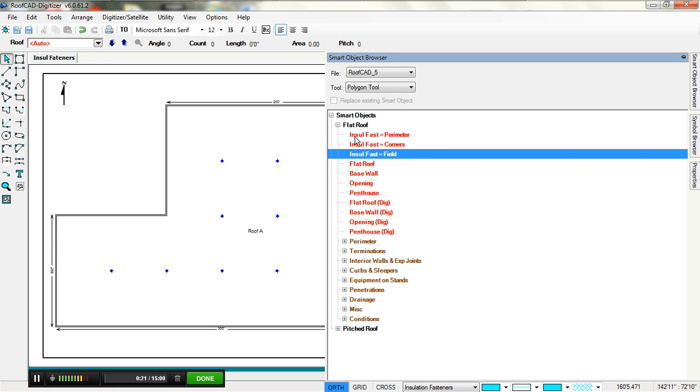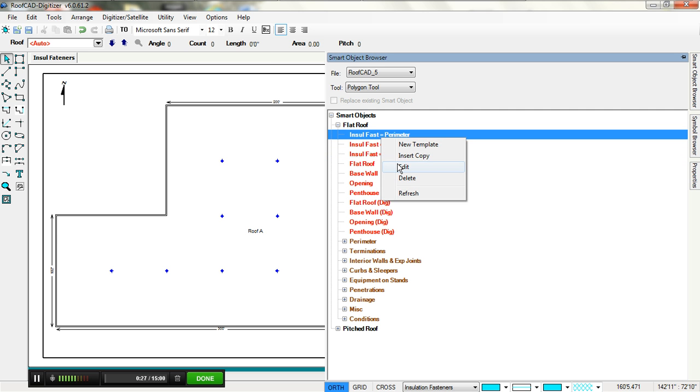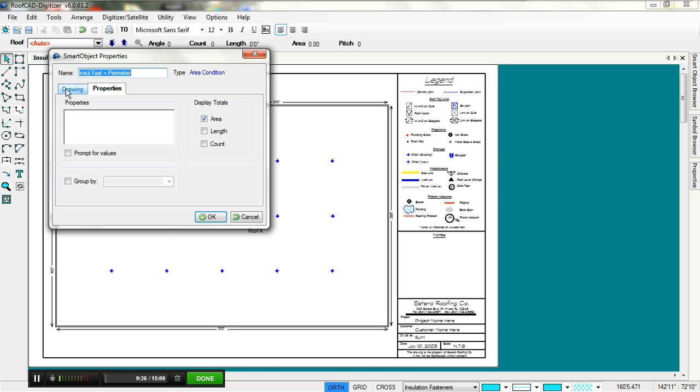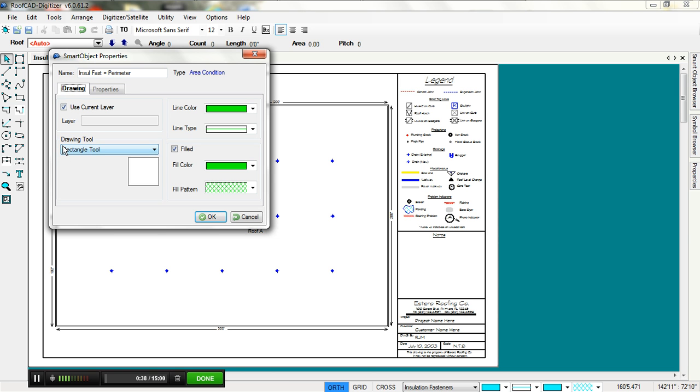I did an insulation fastener for the perimeters, the corners, and the field. And I'll show you the perimeter here. It's an area type condition. For display totals, all I'm looking for is to get the square footage. And for the drawing, I'm using a rectangle tool, and I've changed the line color and the fill pattern and fill color.